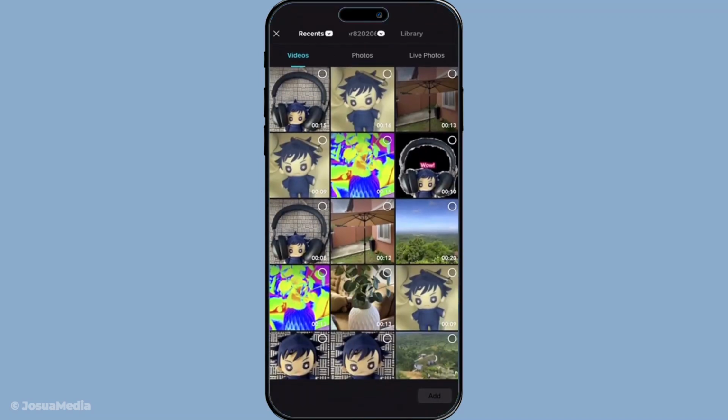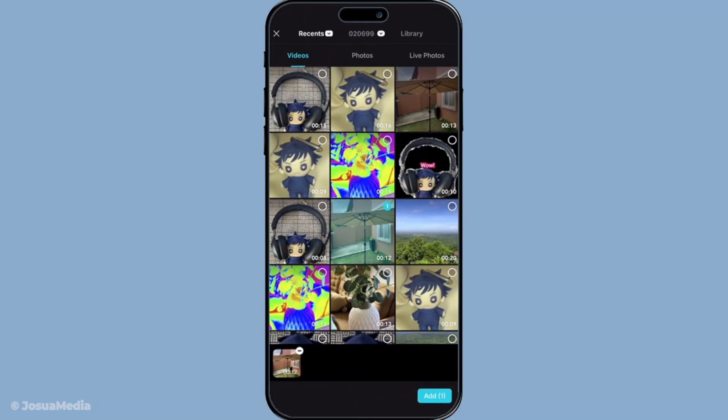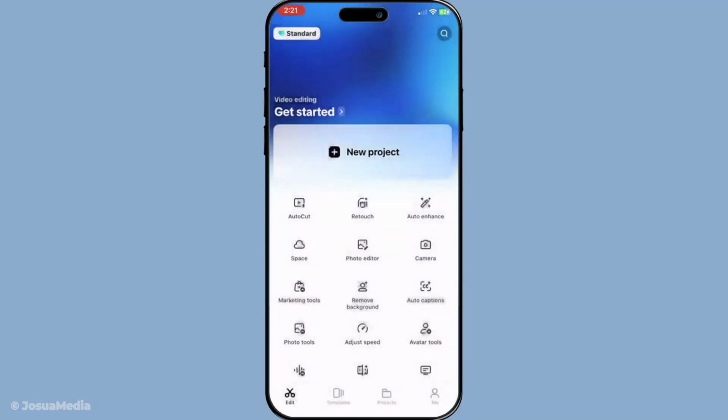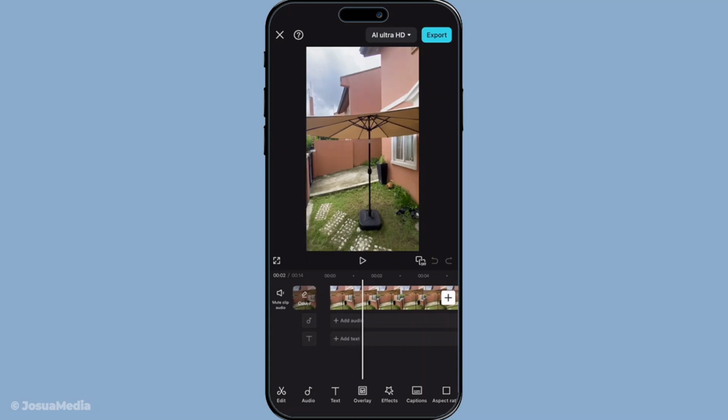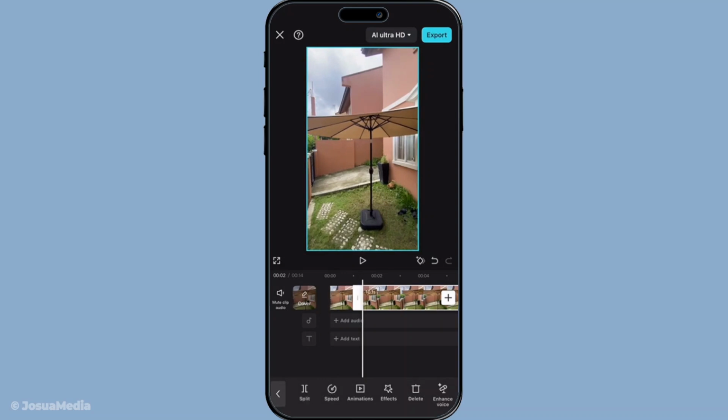Now that you've got a blank canvas, it's time to add your video clip. Select the clip you want to turn black and white from your media library. Capcut will automatically place it on the timeline, which is where all the magic happens. If your clip is too long or needs trimming, use Capcut's simple editing tools to cut it down to your preferred length. The next step is to tap the clip on the timeline.